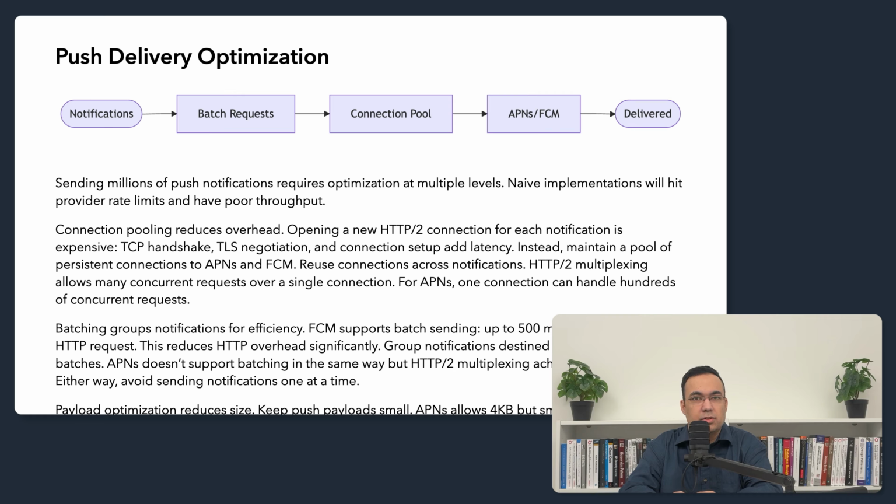Parallel workers increase the throughput. Scale your push worker deployment horizontally. Each worker maintains its own connection pool. With 10 workers each handling 1,000 concurrent requests, you can send 10,000 notifications per second. Monitor the throughput and scale based on queue depth. Use Kubernetes autoscaling to add workers during traffic spikes.